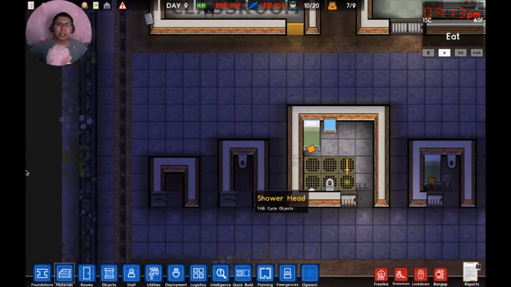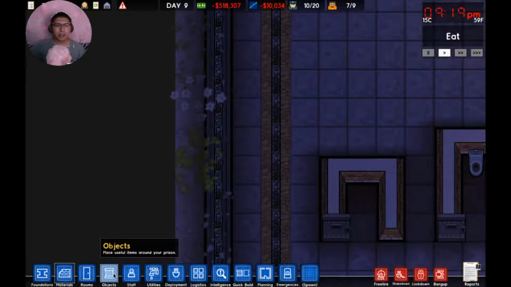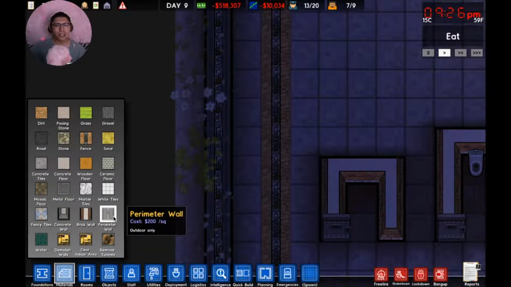As you can see here, or maybe not because it's super dark, I will just light it up a little bit for you. This one is a perimeter fence, and this is just a fence. There's a little difference between them. The fence is really cheap and the perimeter wall is really expensive.